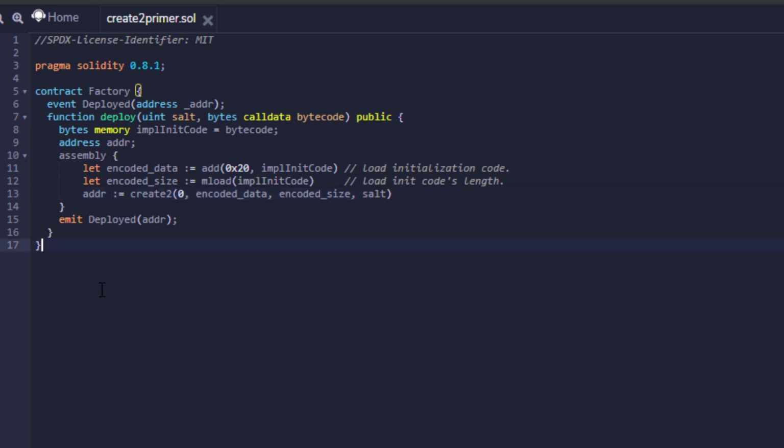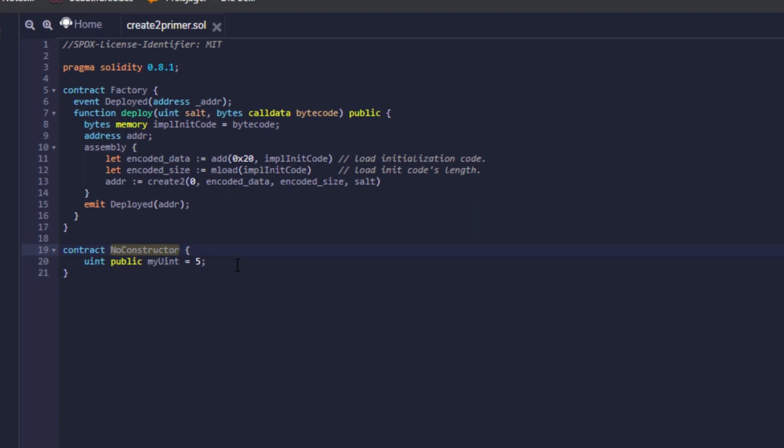So how are we going to use that? We have to have some kind of smart contract that we want to deploy. So I already prepared something that I'm going to add right underneath. We have a smart contract without a constructor, and in this case we have one variable that is a public variable, and we automatically get a getter function for it.